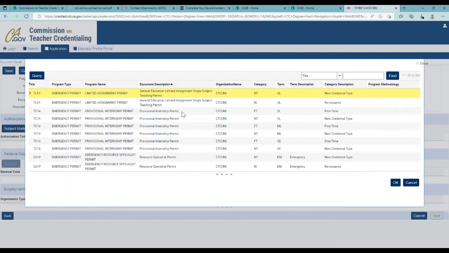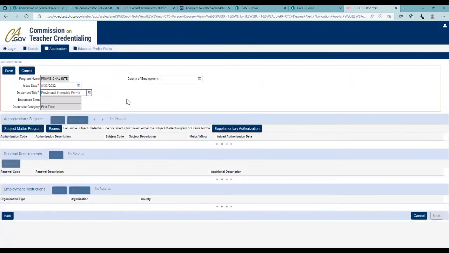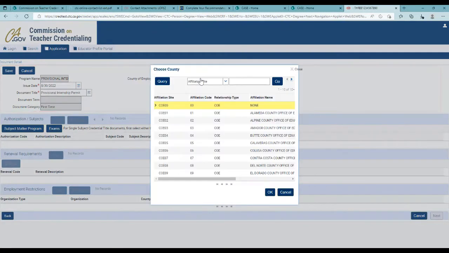And the PIPs, you'll have the different options for the first time type for the single subject, the multiple subject, or the ed specialist. We'll go ahead and do a first time PIP for an ed specialist. And then click OK. And then again, even though it's not listed as a mandatory field, we have to complete this county of employment section. You could either enter in the name or the code and then click on Go.